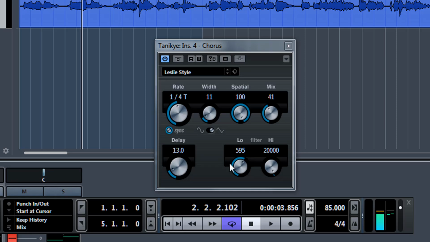As with most of these effects, we have low and high pass filters. Mix, pretty standard, mix of the wet and dry signal. Width is more about intensity, and spatial is about an offset between left and right.